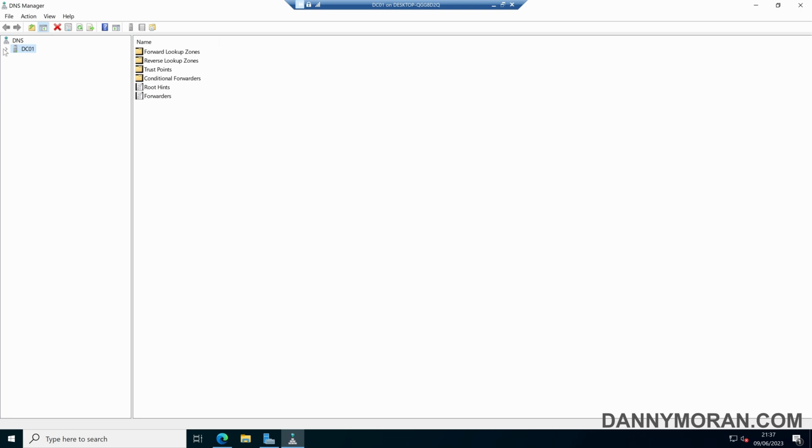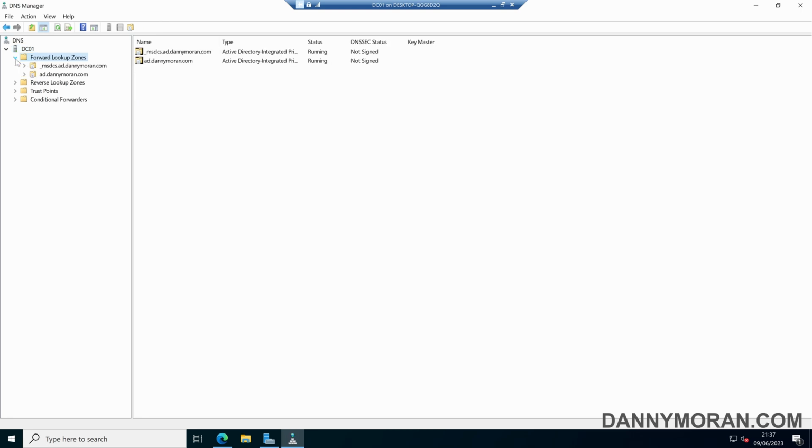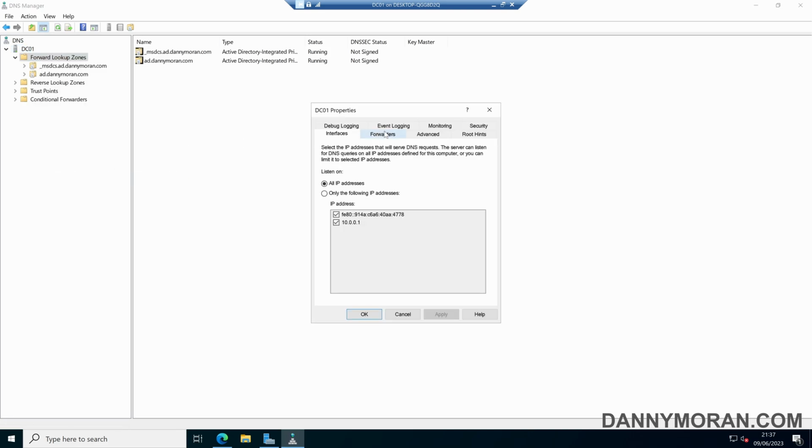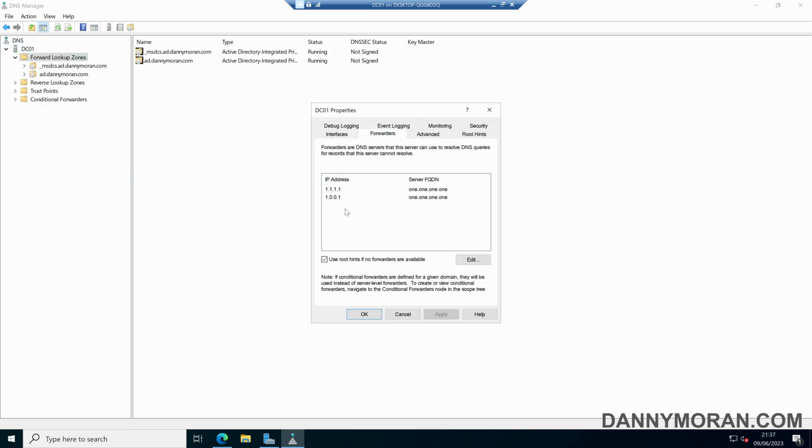Now before we create a conditional forwarder, we just need to quickly understand how DNS queries work within our DNS Manager. So if I send a DNS query to our DNS server, it will check these forward lookup zones for any matches. If there are no matches within this forward lookup zone, it goes to these forwarders and then sends the query here for it to try and resolve the DNS name to an IP address.